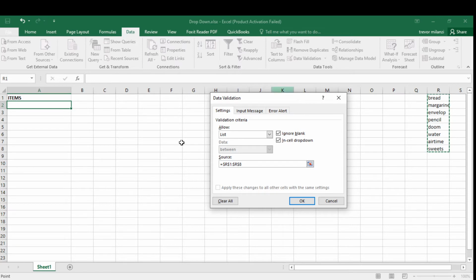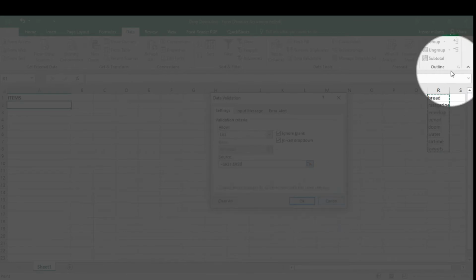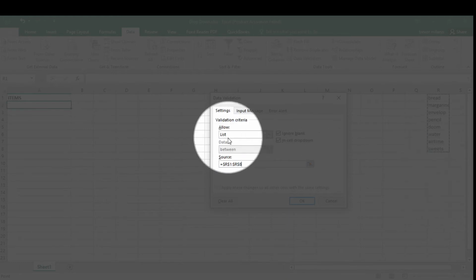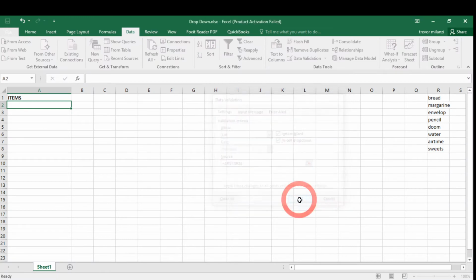Once you press enter, this will come back again. You see that it's from R1 to R8. If you disregard the dollar signs, that's just programming language. It's R1 up to R8, signifying R, cell 1 up to 8. If we had more items, that would go as far as any number that you had. Once you click OK, your drop-down list is created.